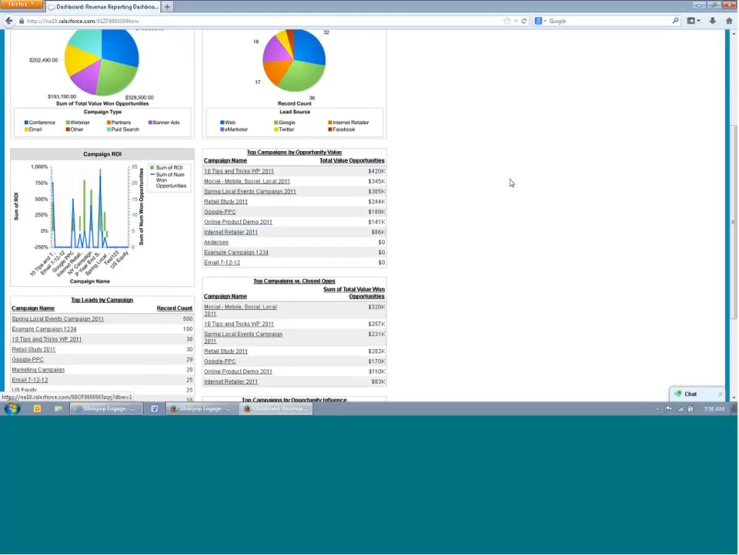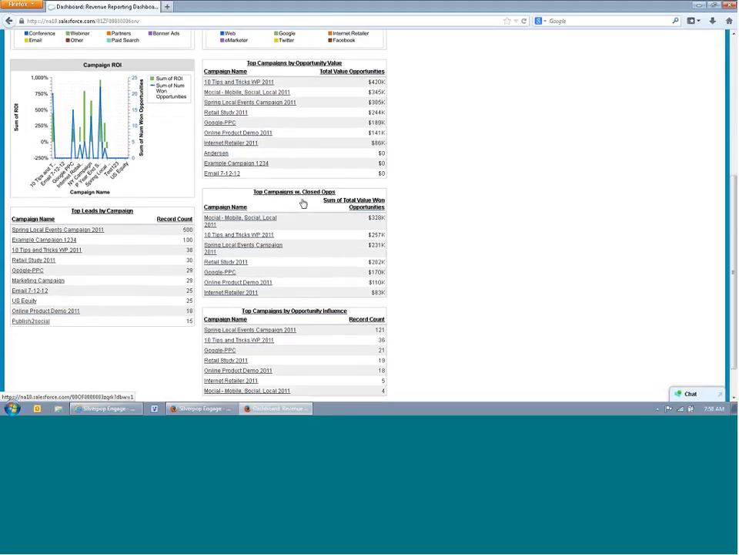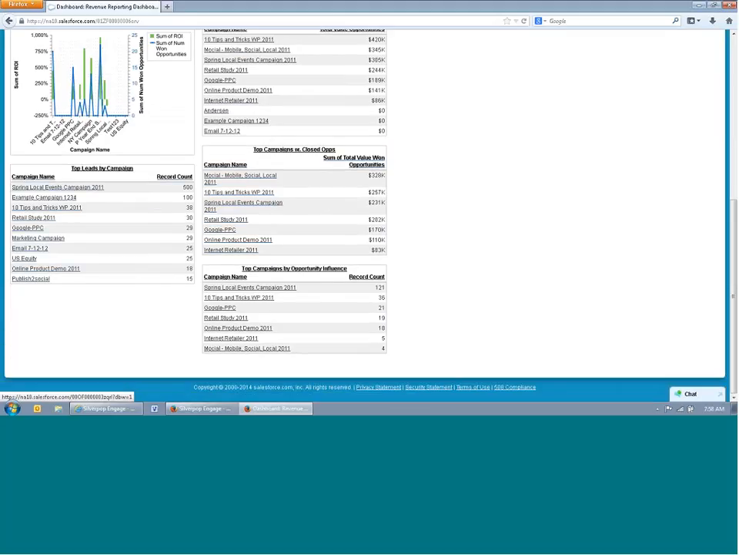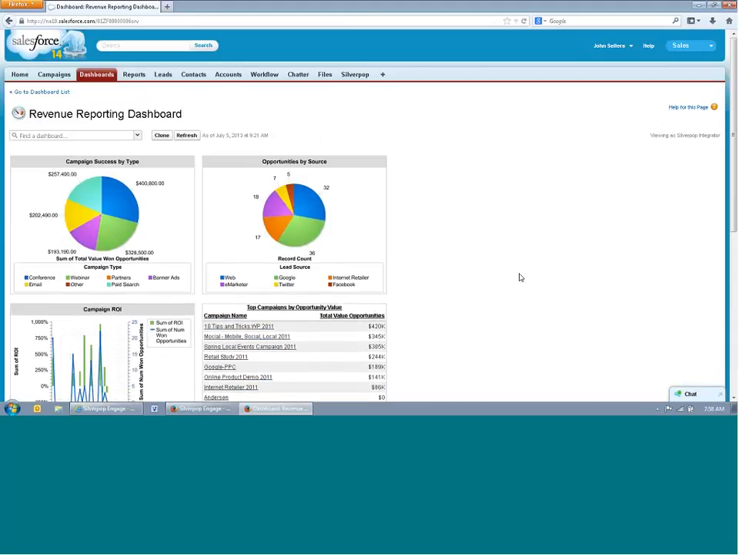Top campaigns by opportunity value, closed versus won campaigns, top leads by campaigns. All of these things are available in the revenue dashboard as well. And of course, you can create your own dashboards and customize these existing dashboards as you see fit.